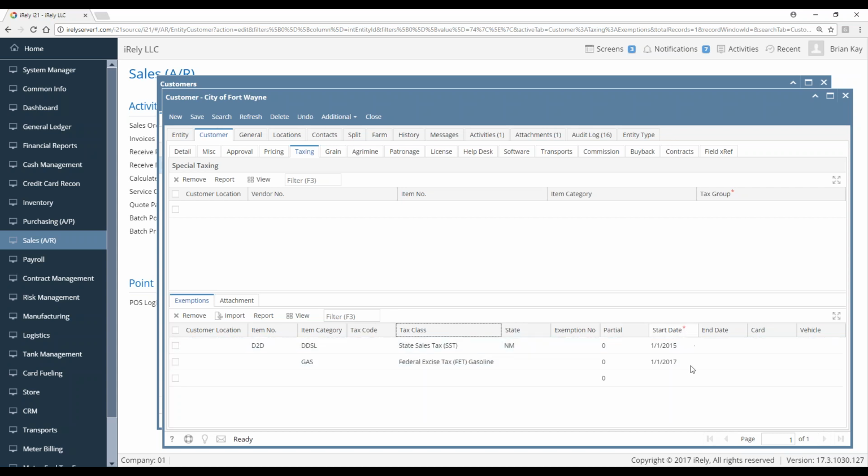And then you can see this red asterisk here, that becomes a required field on the start date of that exemption. And if you require your customers to renew their exemptions and send you new exemption certificates every year, you could actually put in an end date that would make those exemptions stop after a certain date or time.